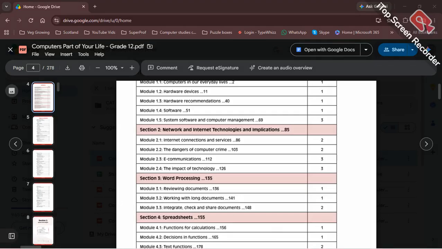Today, we are going to look at Section 2, Network and Internet Technologies and Implications, Module 2.3, E-Communications, and Module 2.4, the Impact of Technology. Let's head on over to Module 2.3 and let's get started.